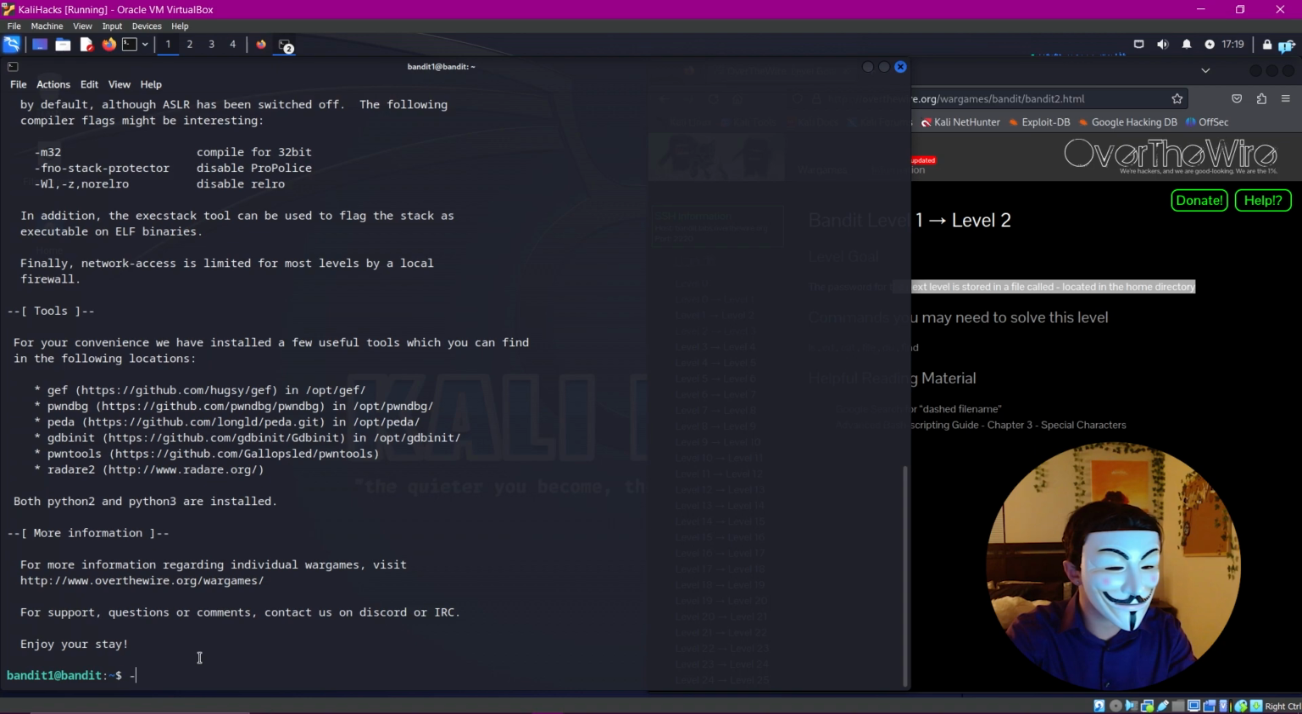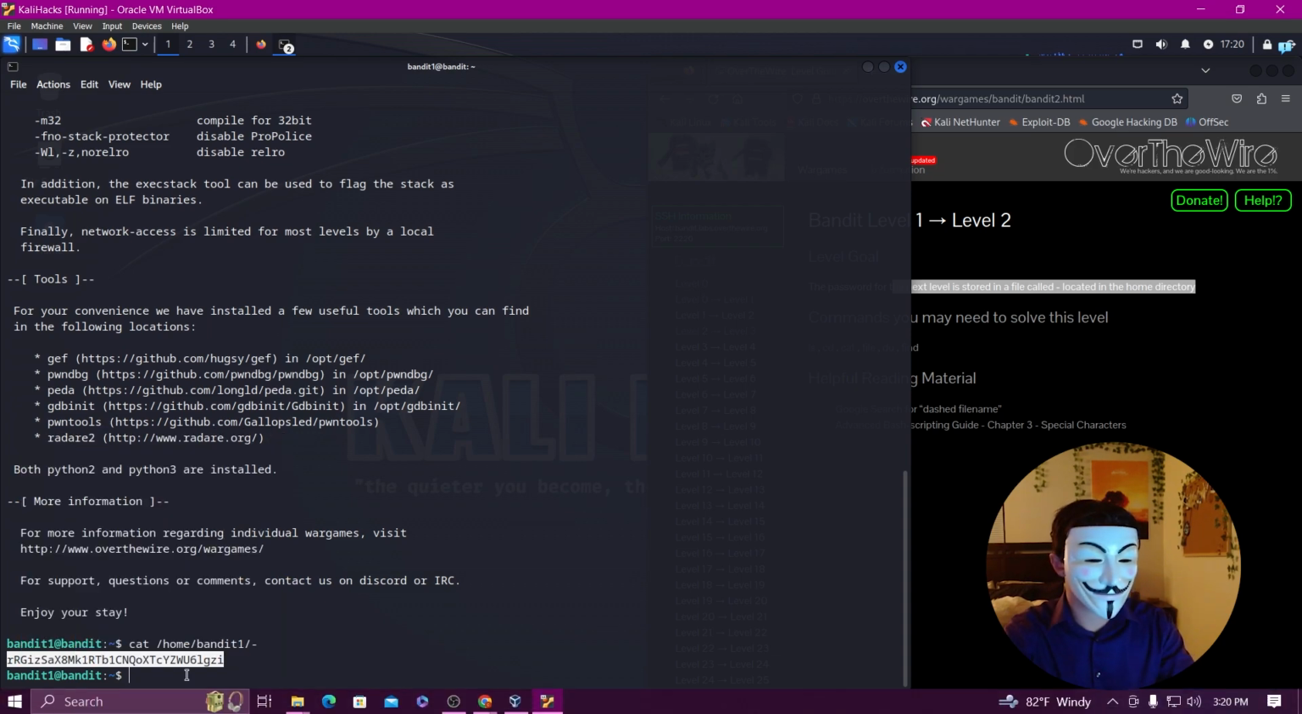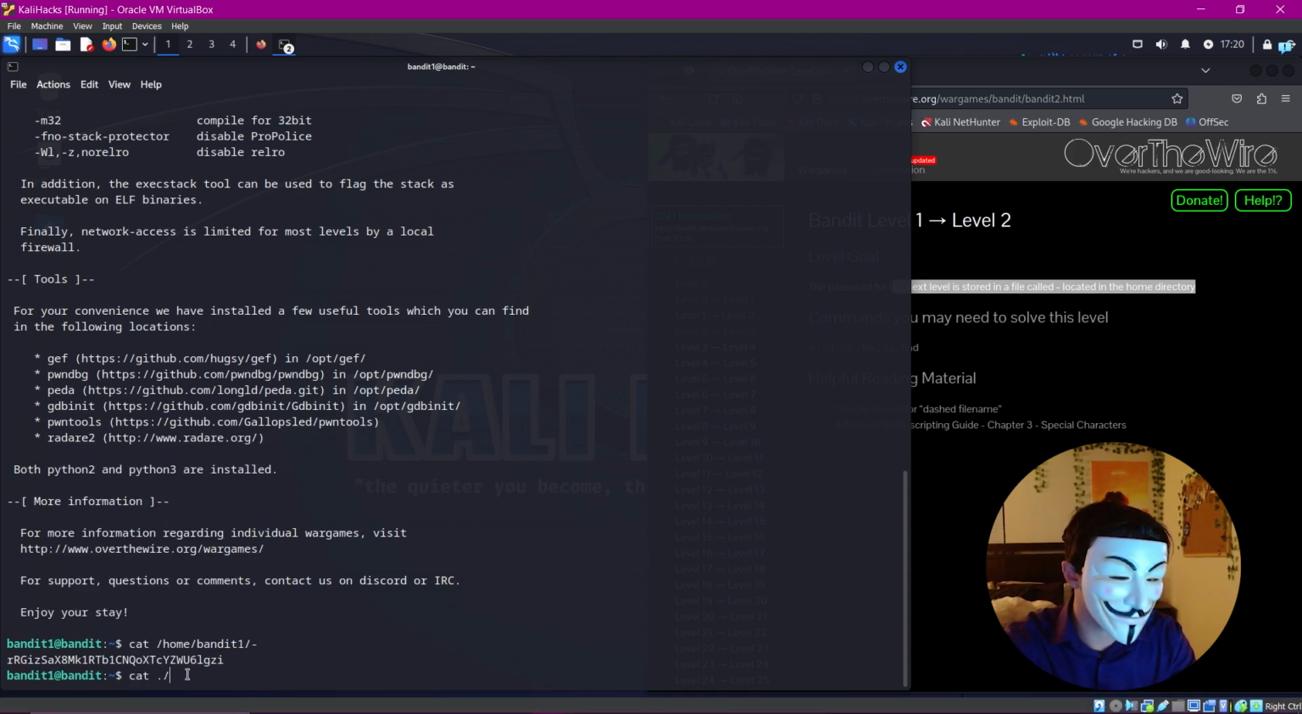So if you can't access dash by just catting it, how could you possibly do it? Well, you could do a cat. You could do slash home slash bandit1 slash dash, for example, and that would work. There you go. That's your password. Or, for example, you could do a cat dot slash, which means you don't have to do all of this. You could just do dot slash dash.